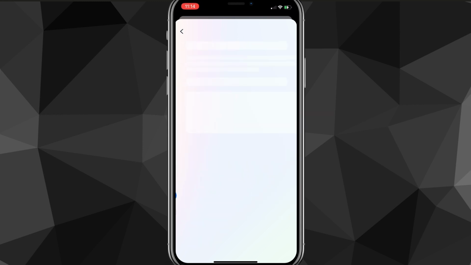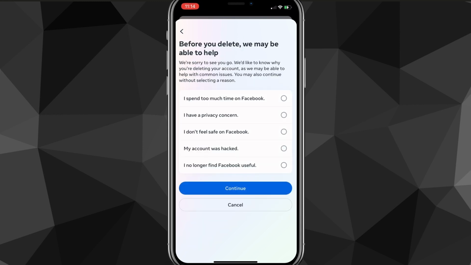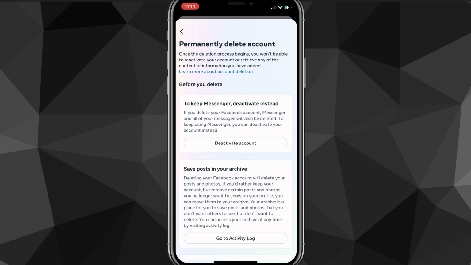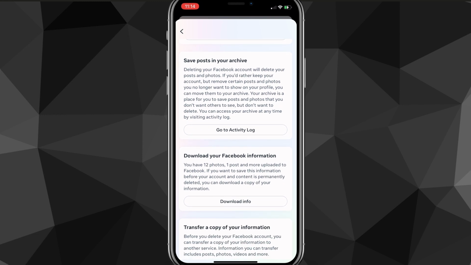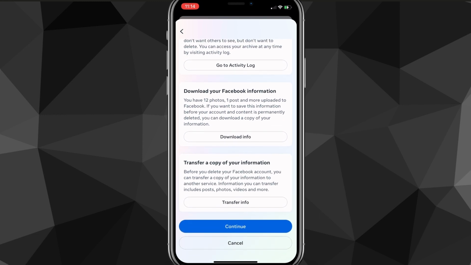Once you choose delete account, you just want to click continue, and then you can click continue as well. You don't actually have to put anything down. And it's going to put all these options down right here. You can read through all of it if you want to, but if you don't care, then you can just go ahead and click continue after you read through all that.